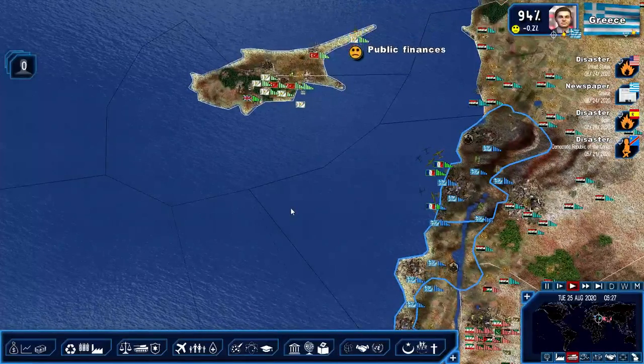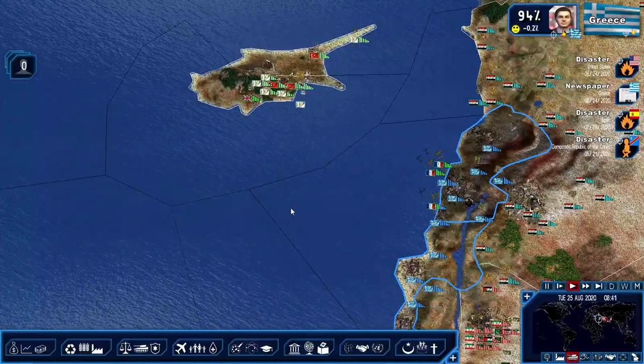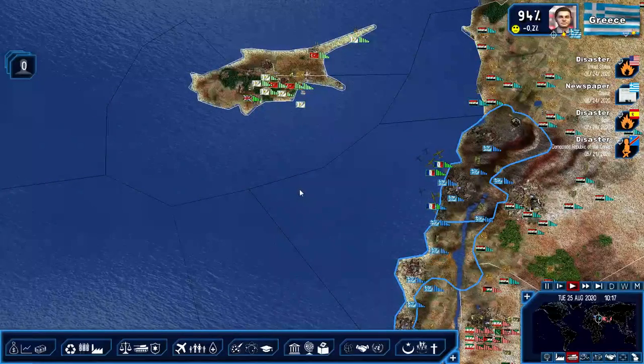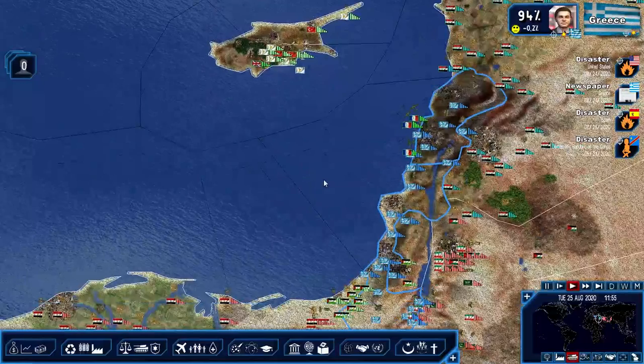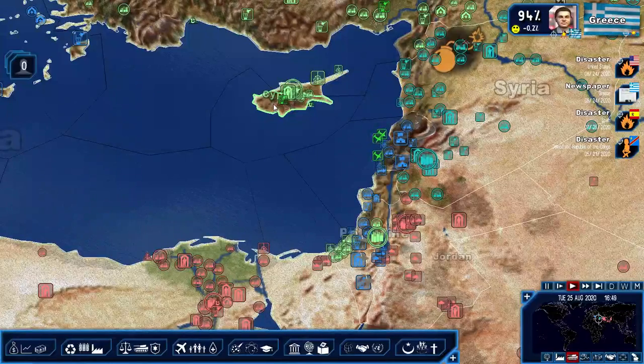Public finances took a hit from what? If we pass that law today, we can go before the UN and prepare and denounce Cyprus, I guess, before the UN. So I think we might be taking Cyprus. Could be this episode. Law pass.